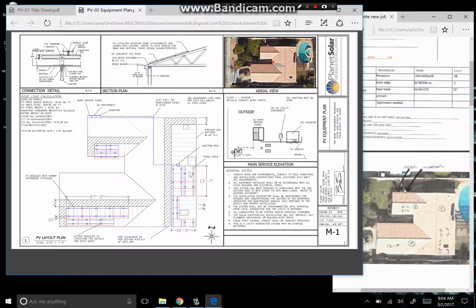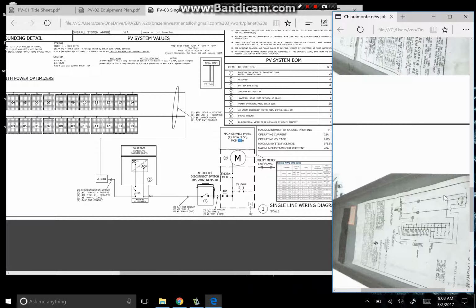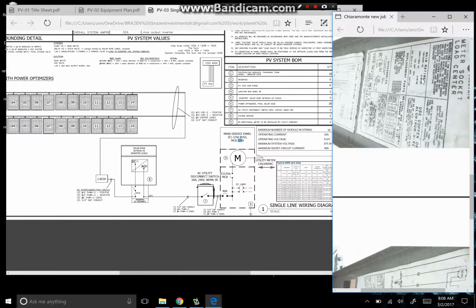Okay, so I think it even shows on here. I think the rating is somewhere on here. It says 100, it's allowed to go up to 125 amps. I don't even want you looking at this really. I just want you looking at the first page and then his layout. But I'm just showing you just to show you.